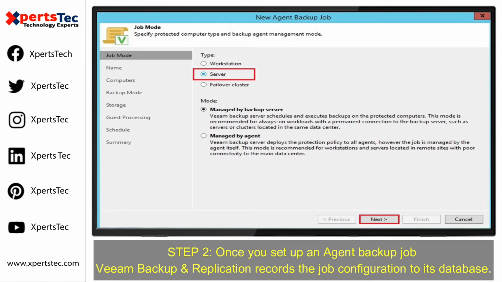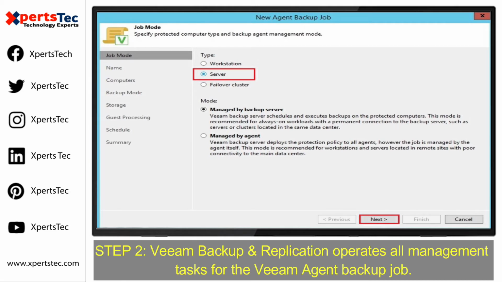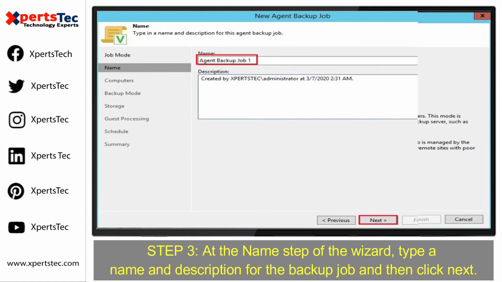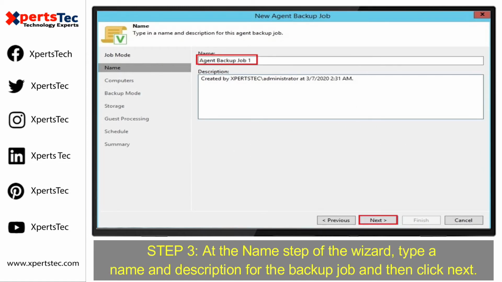Once you set up an agent backup job, Veeam Backup and Replication records the job configuration to its database. Veeam Backup and Replication performs all management tasks for the Veeam agent backup job. At the Name step of the wizard, type a name and description for the backup job and then click Next.